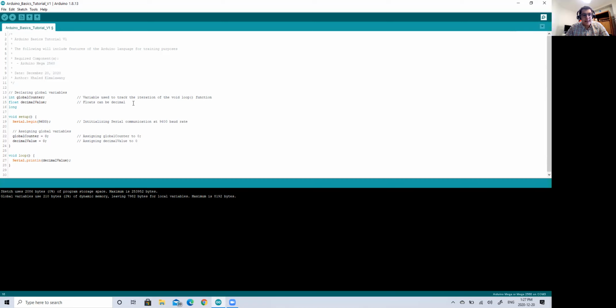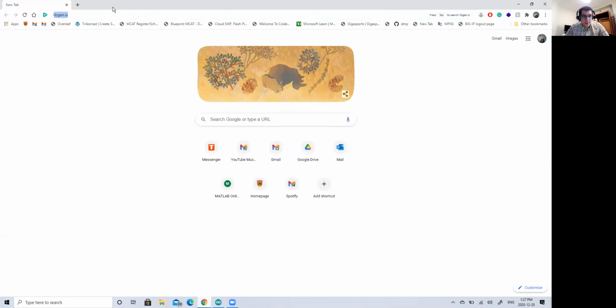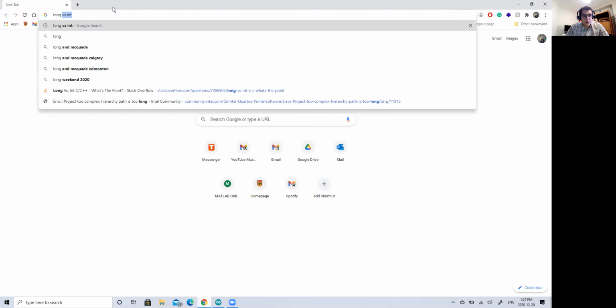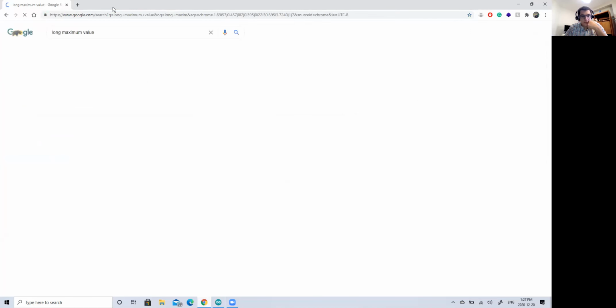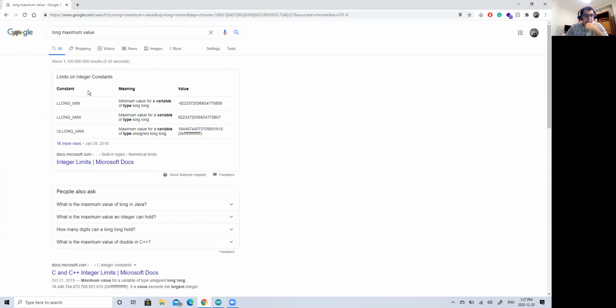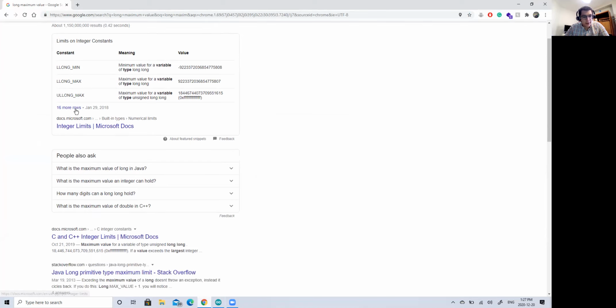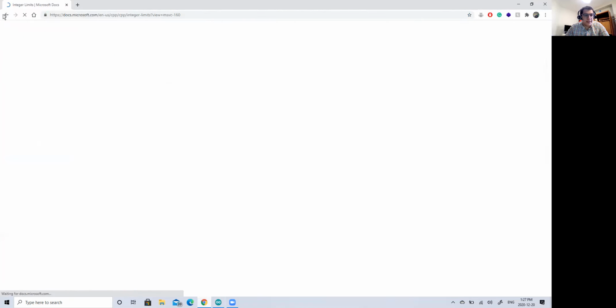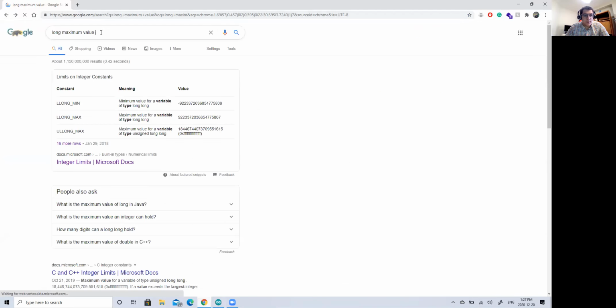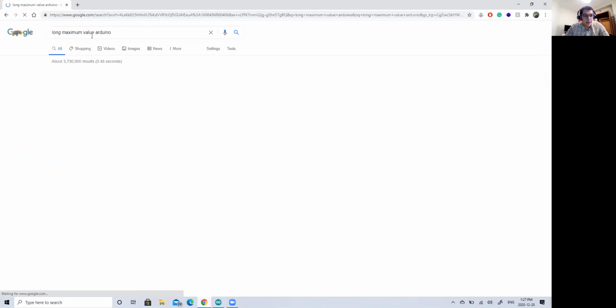So what this does is, the global counter and the long are both integers, but the long accepts more values. In other words, it overflows after a greater amount of numbers. Now, of course, I do not remember the number off the top of my head. So we can just search for long maximum value. It depends on which one we're using, but let's take the Arduino. So we can just type Arduino at the end of our sentence here.